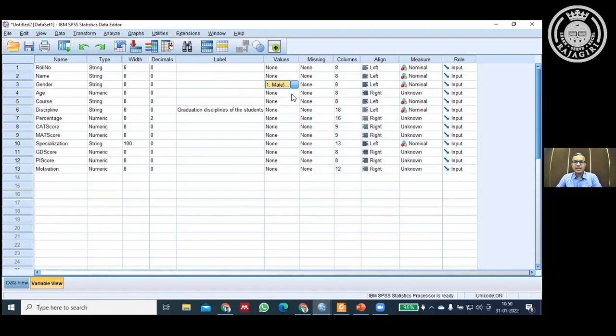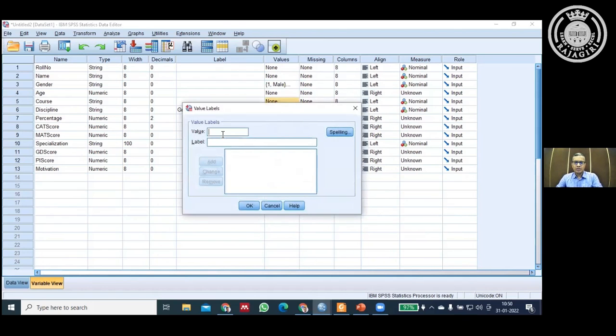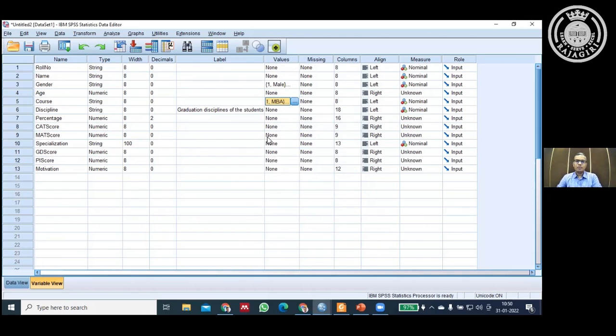All right. Similarly here we can add values. Suppose a course is there, right? So there are 3 courses. The first course is suppose MBA. Add it here. The second course is PGDM. We'll add it here. The third course the Business School offers is MHRM. All right. So we'll add it here and click OK. So now whenever we convert MBA to 1, PGDM to 2, and MHRM to 3, SPSS will understand which is what.